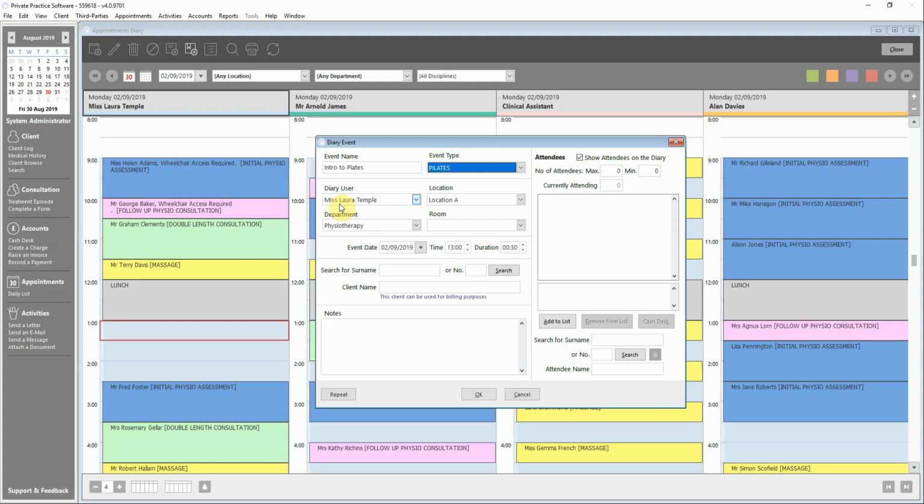Now you'll see it pulls through the diary user, the location and the department all for me, and I can change these as well if I want to. And then if we have a specific room, I can choose that one to book the event into. You'll see it's pulled through the date and time and the duration. Now we can manually change the duration here, so I'm going to change it to an hour.